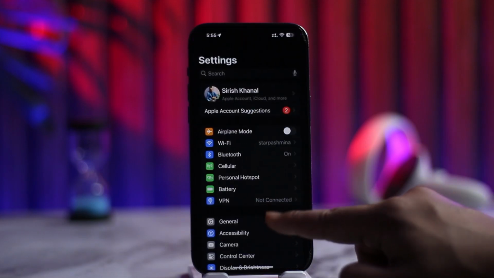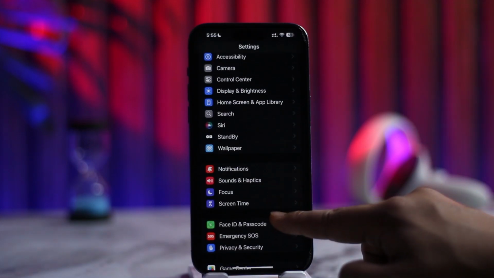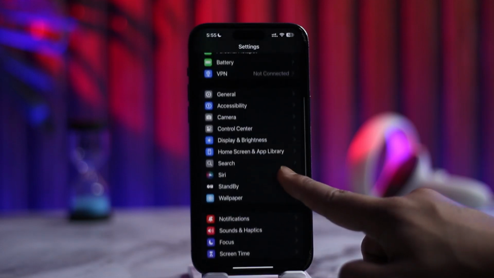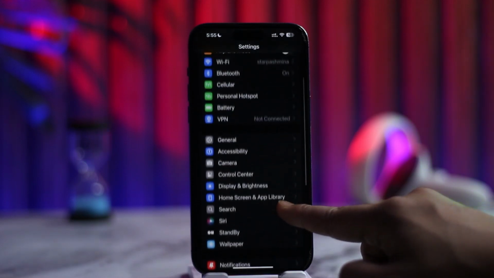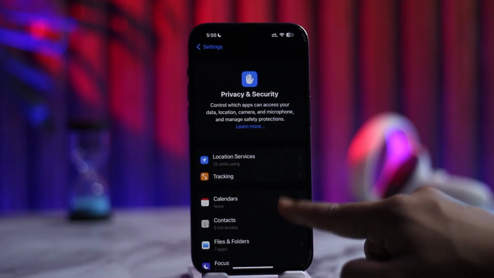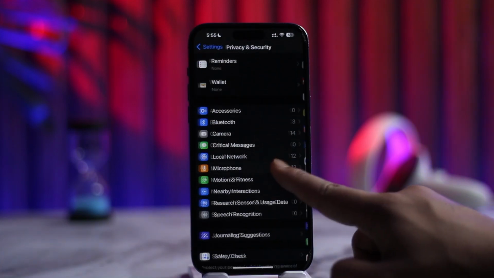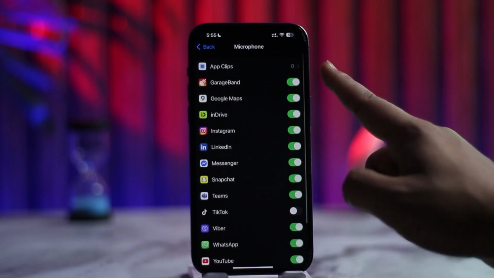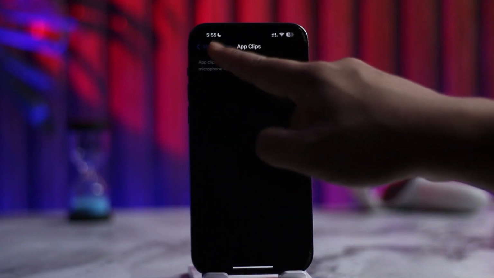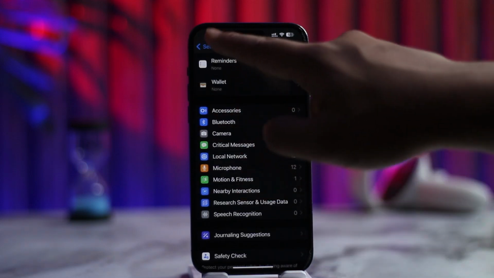So we want to open up settings, then we want to simply go to the option that says privacy. So let me just scroll down and go to the Privacy and Security option, or anything as such as you'd be able to find here. Then we will go to the option microphone. So we will check if our microphone access is enabled, because chances are if your microphone access is disabled, you're not able to use it. Try to check if it's enabled, and that should help you solve the problem.